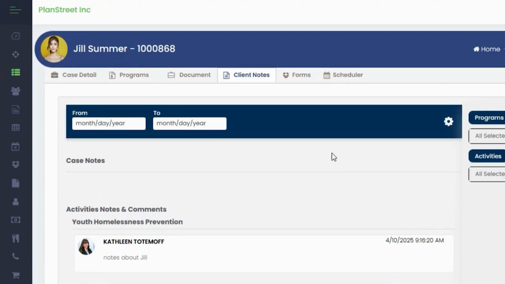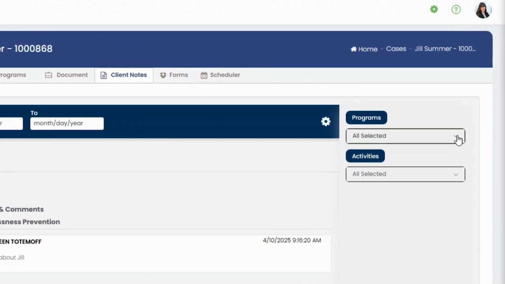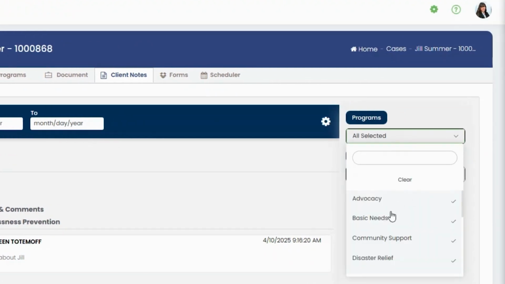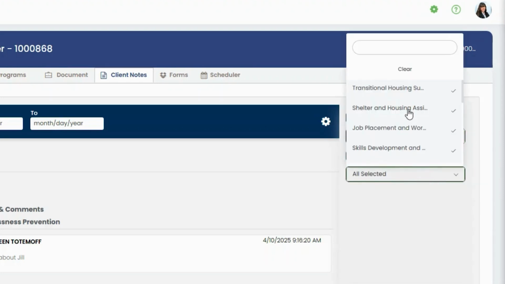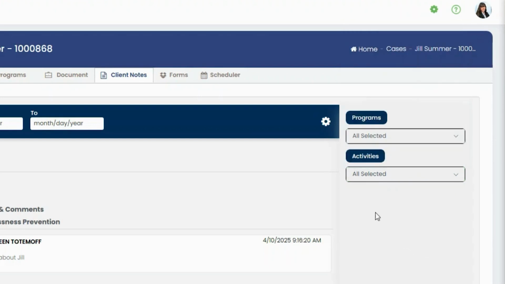We know when an update has been made, so we can just continue to collaborate and support this person as best we can. When we're sorting for the client notes, I can do that within a specific date range. I can also come over here and look for notes that are specifically connected to a program, or that are connected to an individual activity. So it makes it a lot easier for me to find exactly what I need.